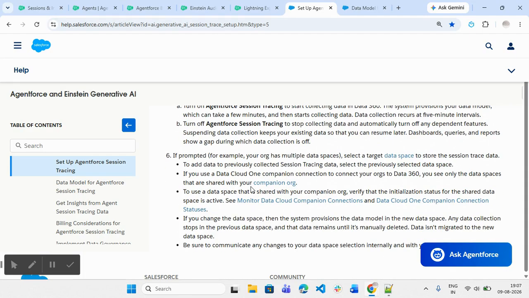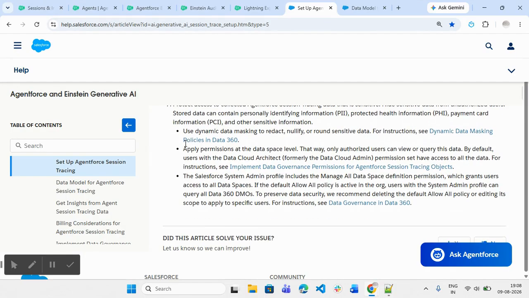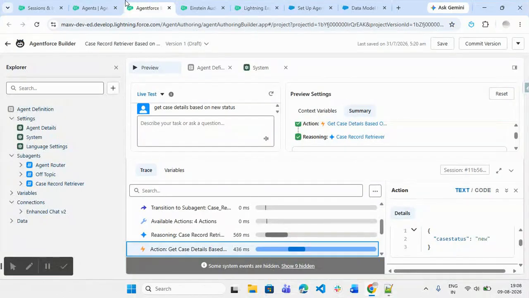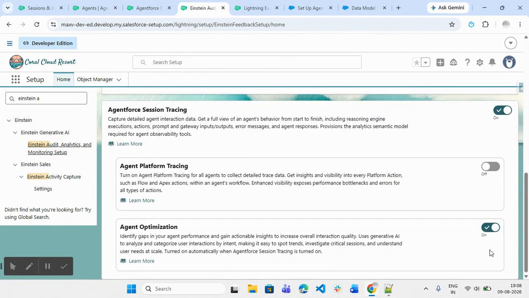After that, you can go through this. The permissions that need to be provided are also clearly mentioned here, so you can go through them once. Coming to the setup in Einstein Audit, you need to enable this checkbox and this agent optimization. Enabling Agentforce Session Tracing itself is enough.